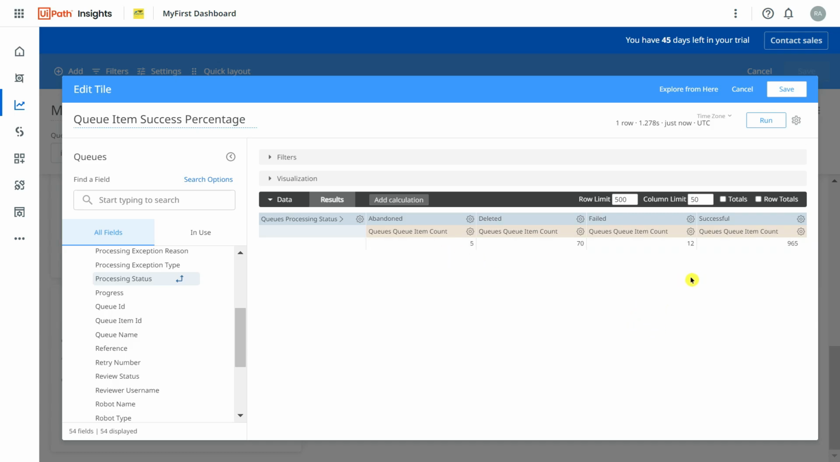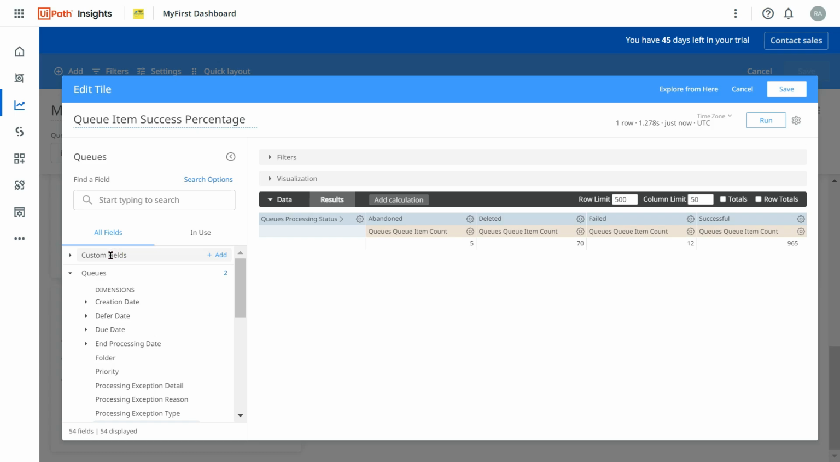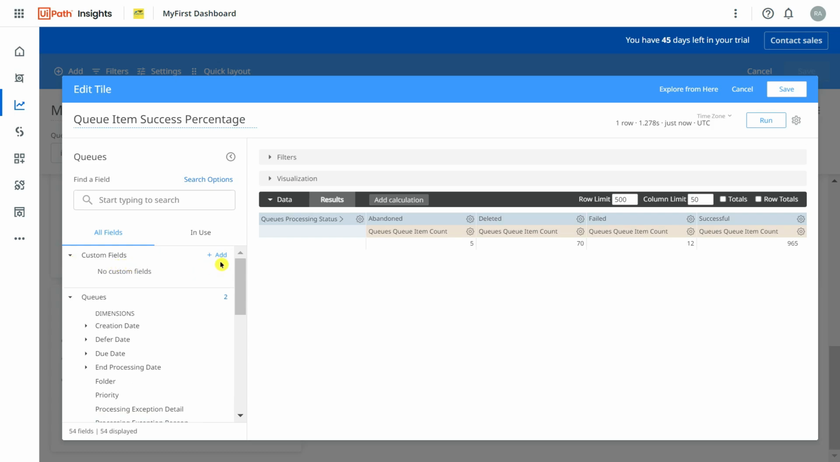Now the question is, how do I convert this to percentage? What is more important here is to create a custom field. So how do you create a custom field? We need to understand. For this, you go here and then click on plus add. So you get three options: custom dimension, custom measure, table calculation. Let me go with the third option, table calculation.